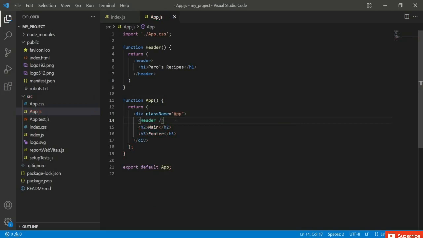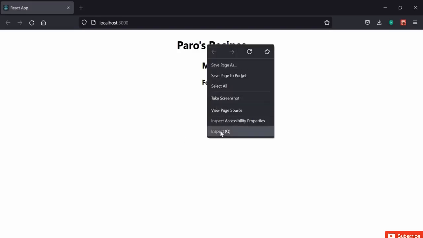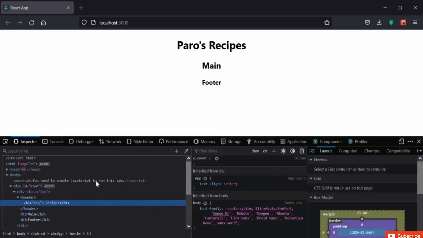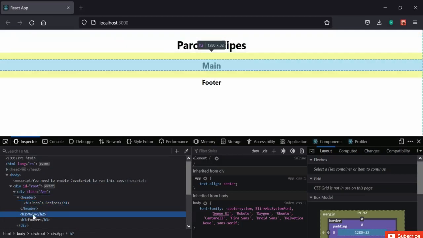Now if you check your browser, you can see Paro's recipes in the header. Now let's right click here and inspect element. And if you check the inspect element here in the inspector, you can see that we have got all the tags that are required. Now let's go ahead and create our main component.